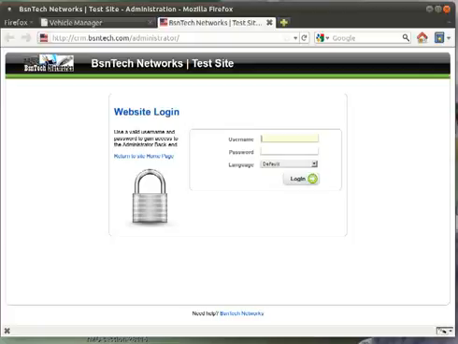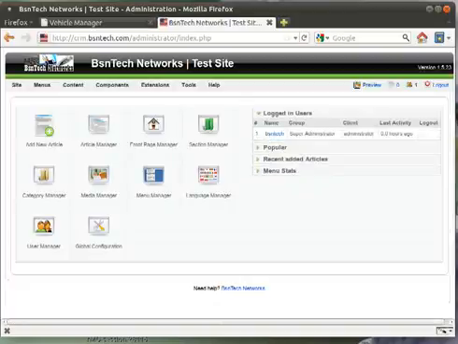Now, in order to first log into your site, you should have been provided a username and a password from us. If you have not, please contact us and we can provide that information to you. So, of course, the first thing that you need to do is go ahead and log into your website. And once you're logged in, you have several different options available to you.